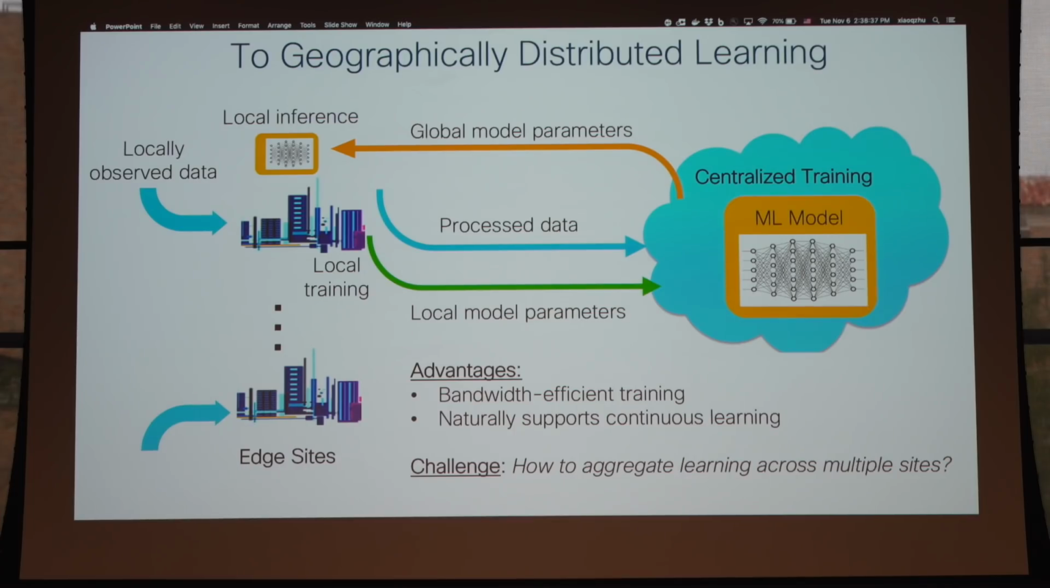So with this augmented architecture, we feel that it can solve the problem of bandwidth efficient training in a more efficient way. And at the same time, it can naturally support continuous learning. I didn't put it up on the slide, but it just occurred to me that the third potential benefit is that if we were transmitting not the original data samples, but the samples after either processing or in the form of locally trained model parameters, that gives us the opportunity to provide stronger privacy protection as well.